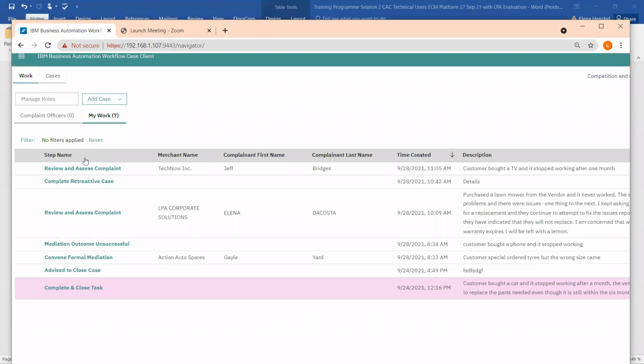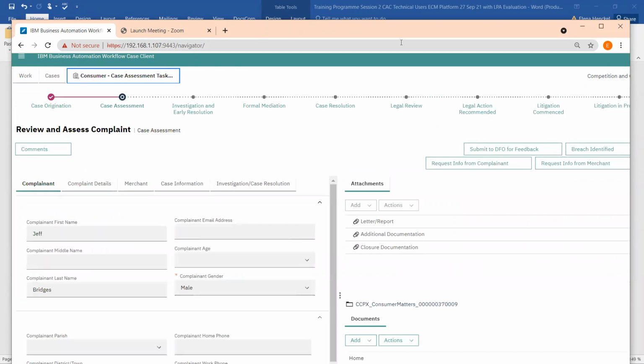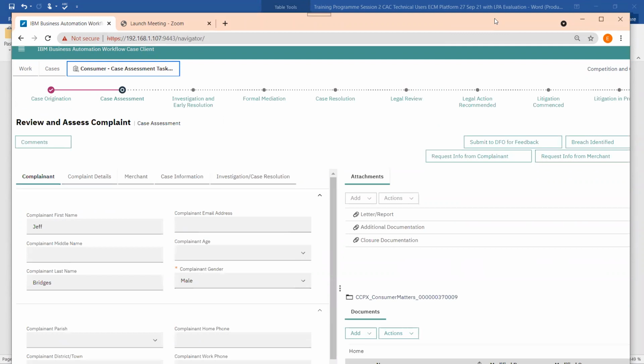Okay, so now, as you can see here, this is review and assess the complaint. The first thing you would do when you come in on a morning, you would click on your cases in your in-basket. Once you click on it, the case is going to open. And this is the view of your case. This would be here, your open cases.